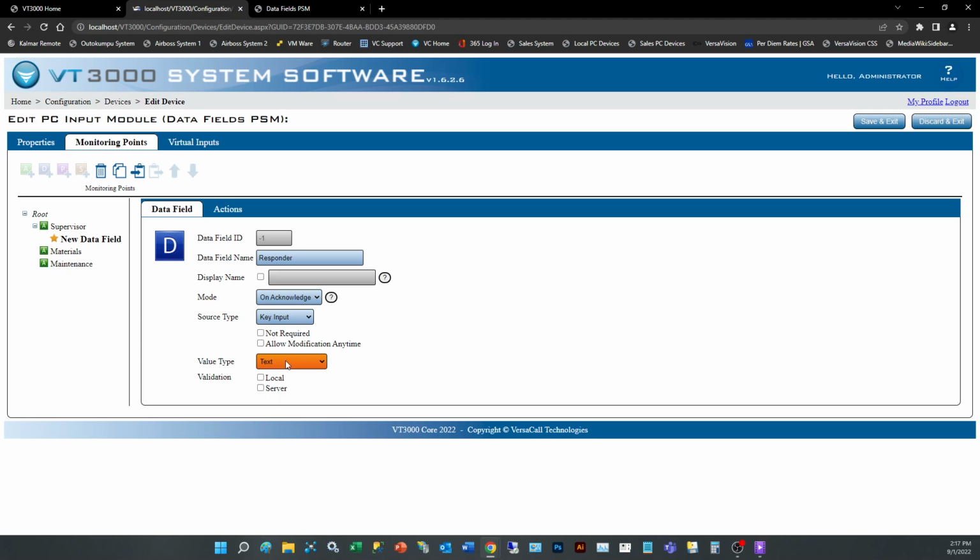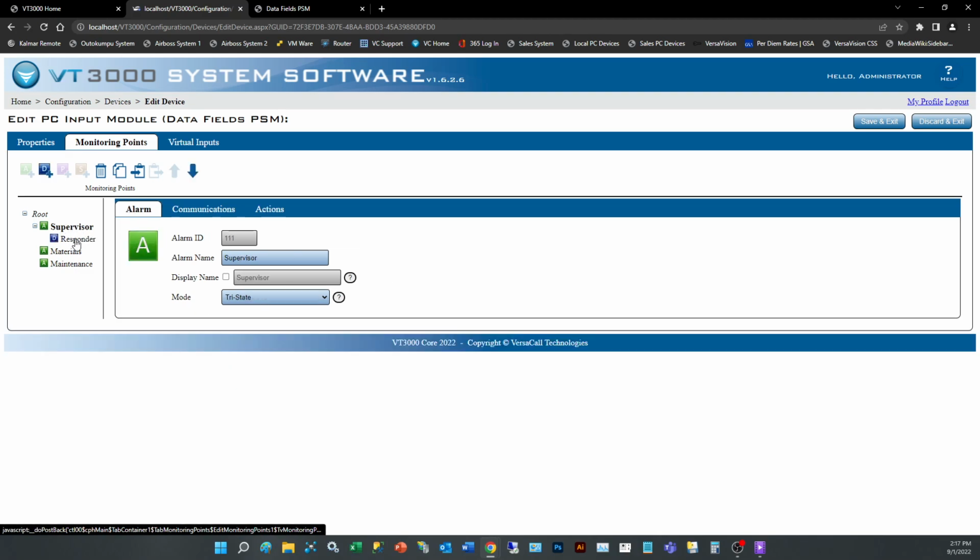And then this is the value type. So it's going to be text or integer. As text, on your hardware module, you'll get a keyboard that will come up that you can type into. If you set it up as numeric on the hardware, you'll just get a num screen to type in the numbers. Once you have that set up, you can see that it'll show up there. You just hit save and exit.